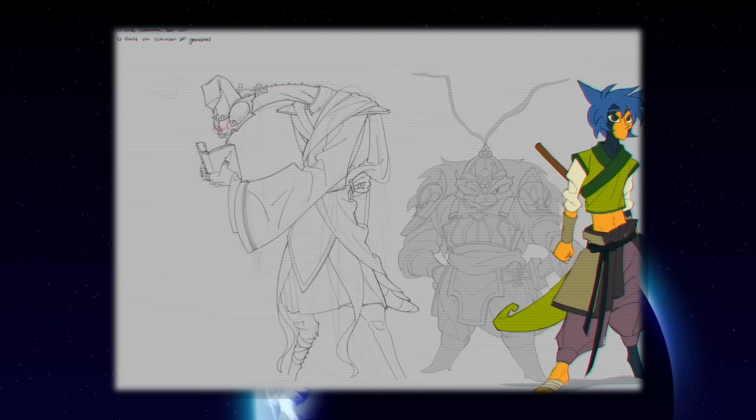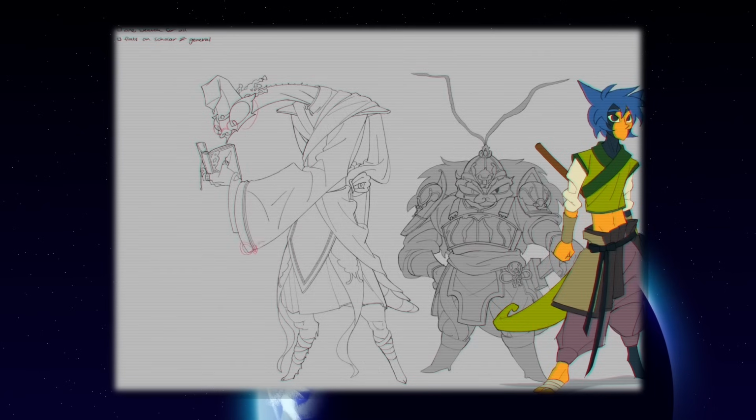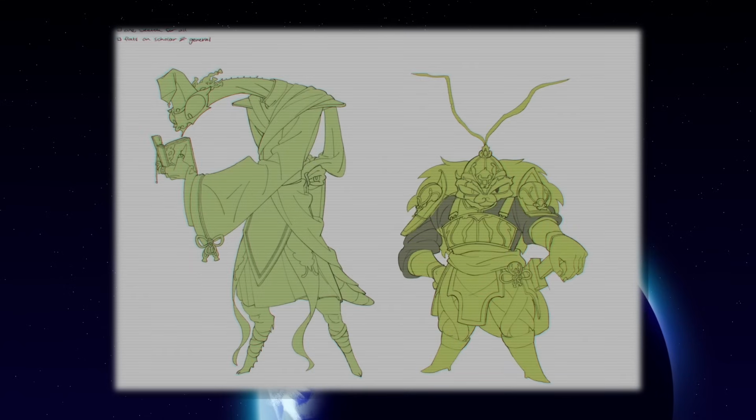I tried to differentiate these characters with different colour motifs, with the general sporting this warmer magenta for strength and bravery, and the scholar with a blue and gold colour scheme which is associated with knowledge and class. I tried a bunch of different colours.